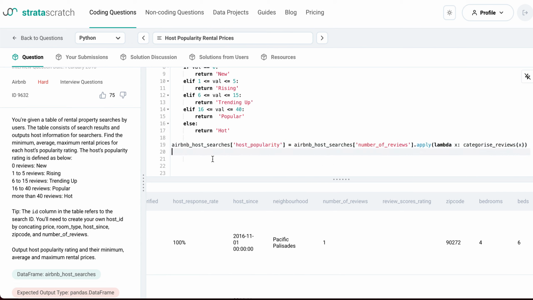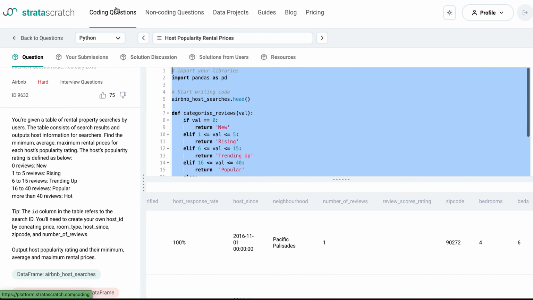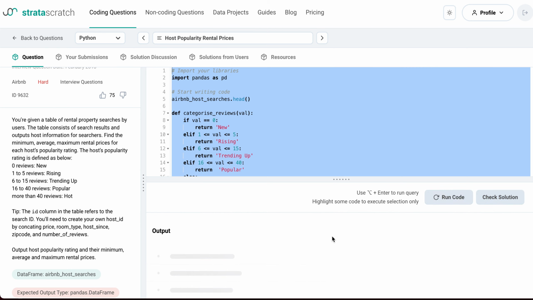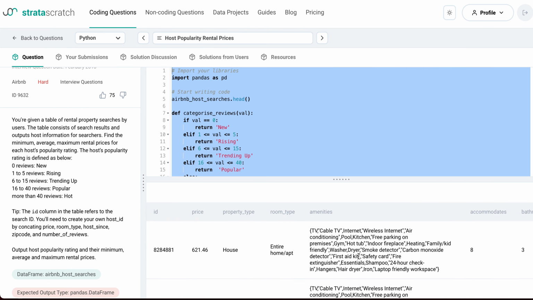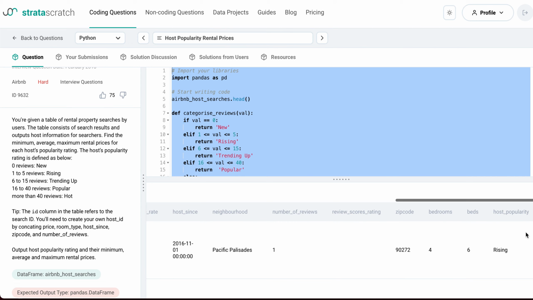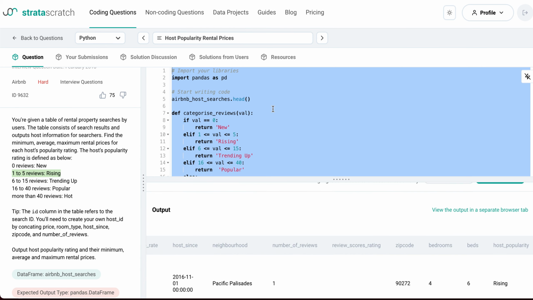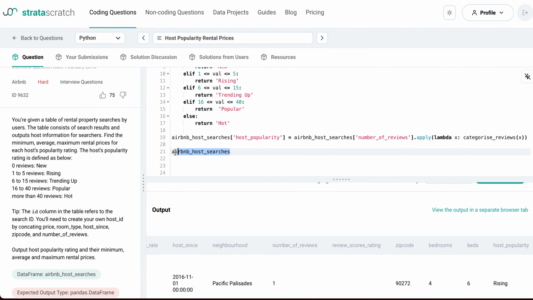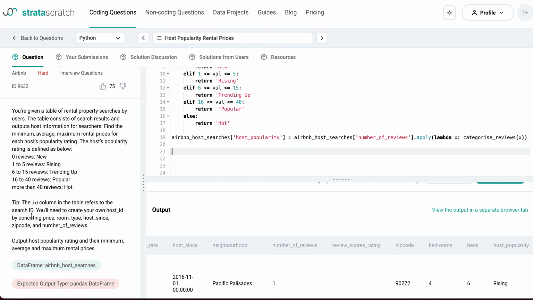Okay. And if we just take a look at Airbnb host searches, we can check if the new column has been created, which it has. So this one was classified as rising because it fell into this if else, and so on. Okay. What we've then been told to do is concatenate price, room type, host since, zip code, and number of reviews into a new column called host ID.